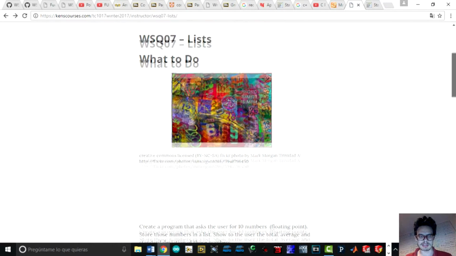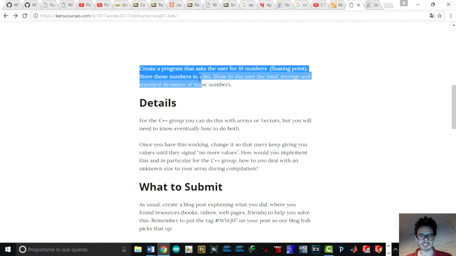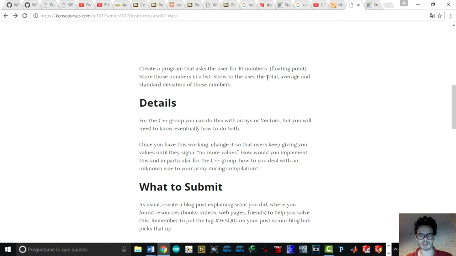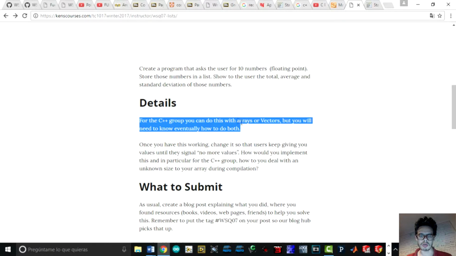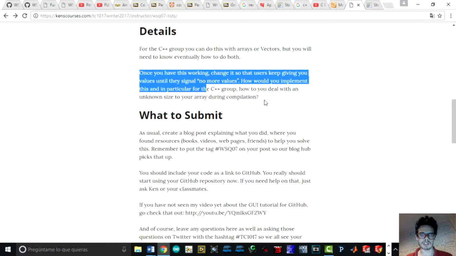we have to do the task of creating a program that asks the user for 10 numbers in floating point and store those numbers in a list, and we have to show to the user the total, average, and a standard deviation of those numbers, and we have to consider the details about it that are for the C++ group. You can do this with arrays or vectors, but you will need to know eventually how to do both. And I did it with array, so I'm achieving still the mastery topic 18.